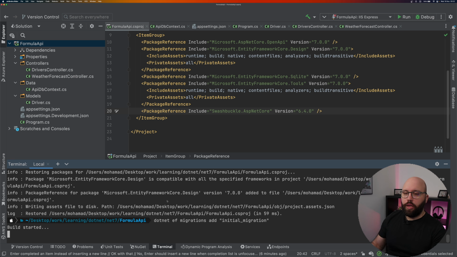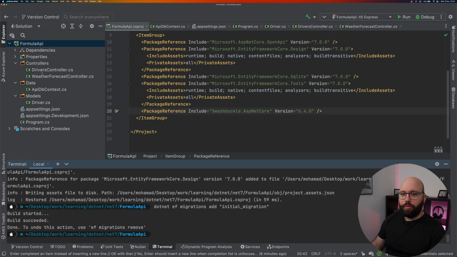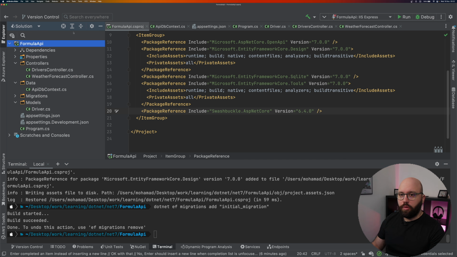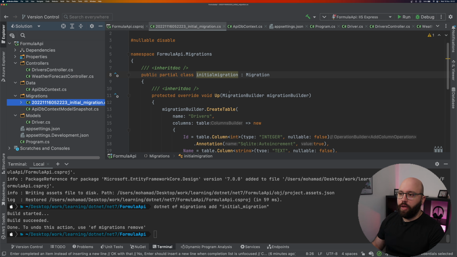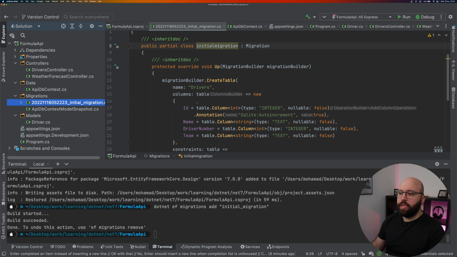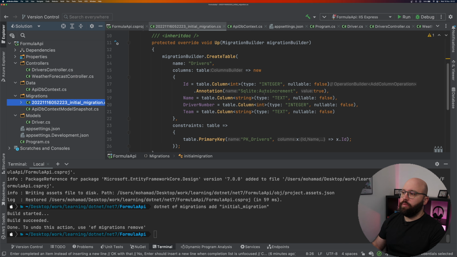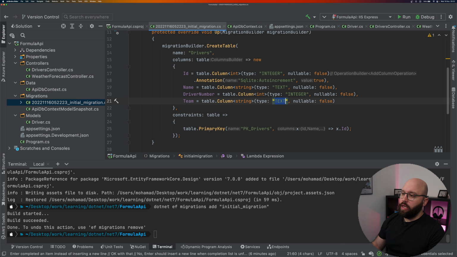So now this should run, and I should be able to see a new folder popping up here, which is called Migrations. And here we can see that a new migration file has been created, and we can see that I have a representation of my database within SQL. The ID is an integer, basically the primary key, with auto increment. I have the name, which is text, a driver number, which is an integer, and the team, which is text. And we have seen that it has attached a primary key to my table.